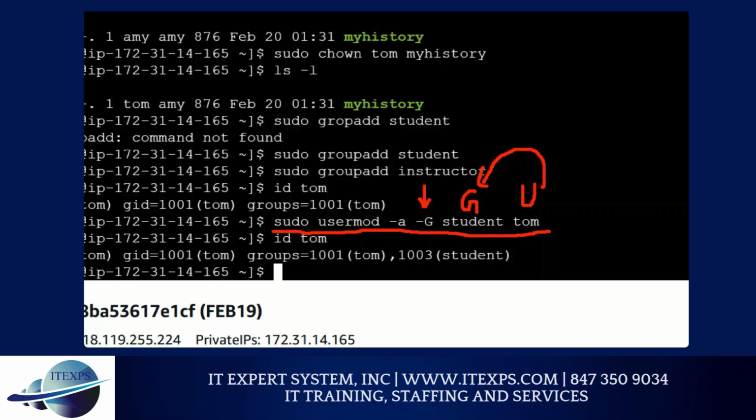Make sure you understand. When I say id Tom, Tom is now part of two groups, its own group and student. Run this command, try it, and then give me a thumbs up. Please understand, usermod -a means append. Append means add. You're saying add into a group. Which group? Student group. Who's the user? Tom. Makes sense? You don't have to memorize it. Everything is in my form. But you should understand the command; there is only one command in it, usermod.